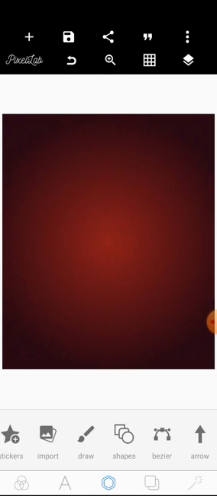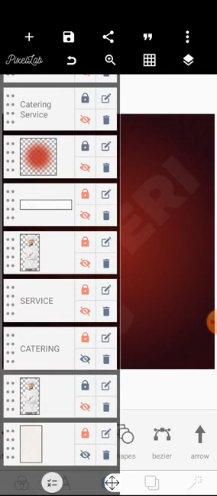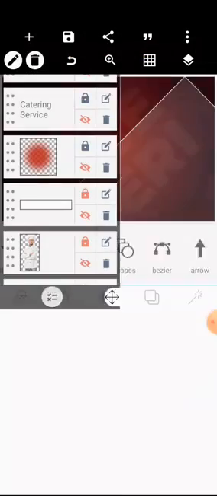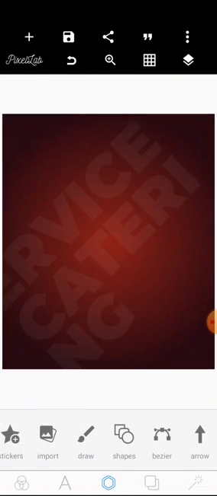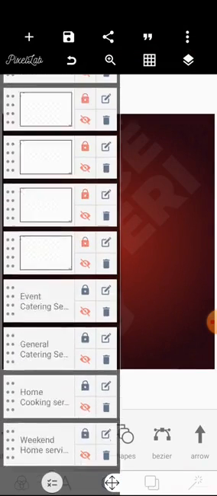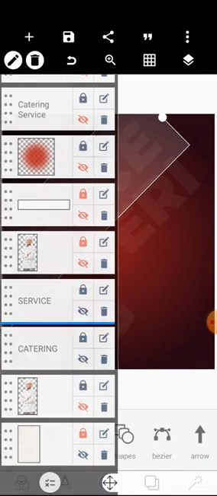Now after you added your texture, you can also use text as your texture. So I already have text here that I want to use as my texture, which is catering and then service. Now I added this text. You see, I added this text as my texture.